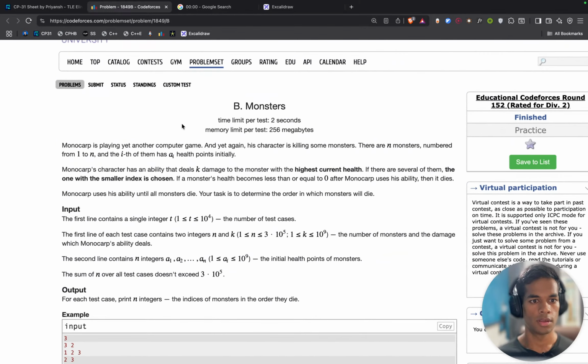Monocarp is playing yet another computer game, and yet again his character is killing some monsters. There are n monsters numbered from 1 to n, and the i-th of them has a_i health points. Initially, Monocarp's character has an ability that deals k damage to the monster with the highest current health. If there are several of them, the one with the smallest index is chosen. If a monster's health becomes less than or equal to 0 after Monocarp uses his ability, then it dies. Monocarp uses his ability until all monsters die. Your task is to determine the order in which the monsters will die.